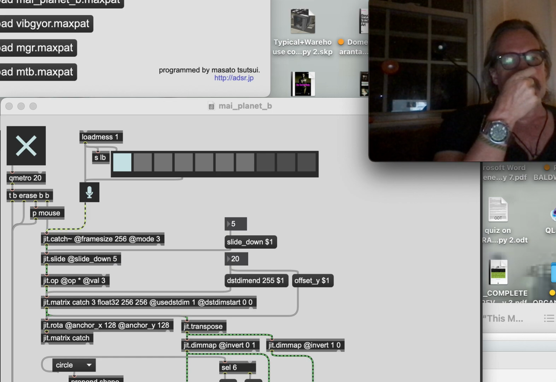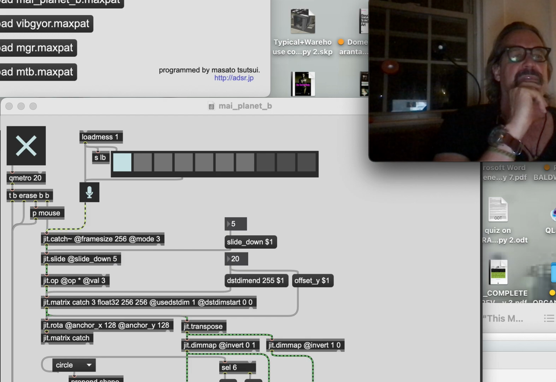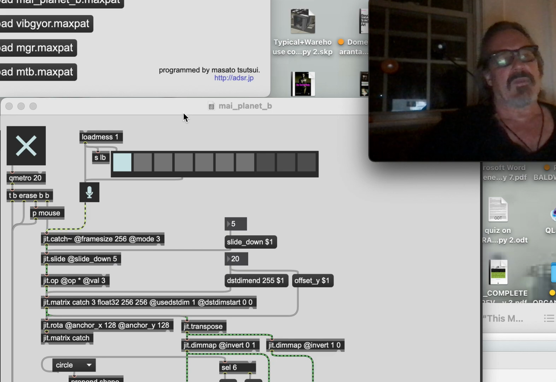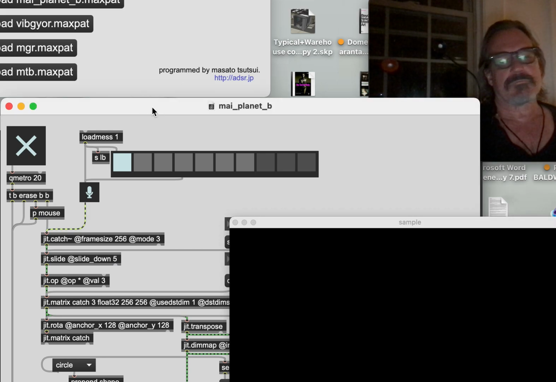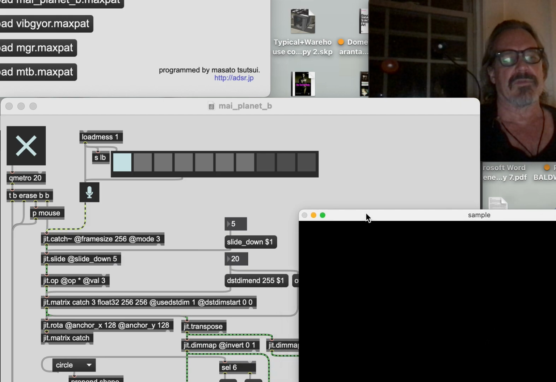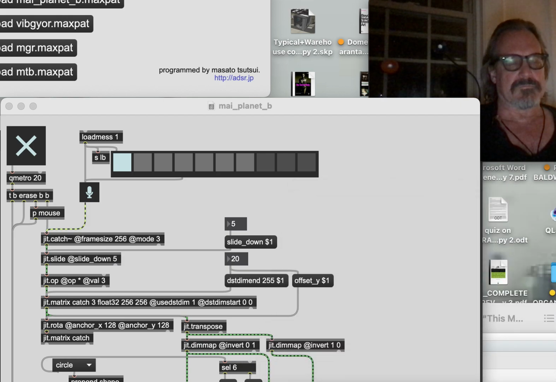I've asked you to download Max MSP from Cycling '74. I'm not going to, I have too many windows open. I'm just going to get killed here. So, let's start.